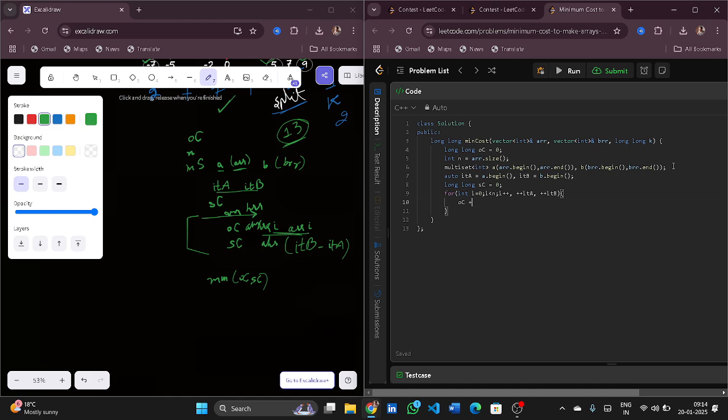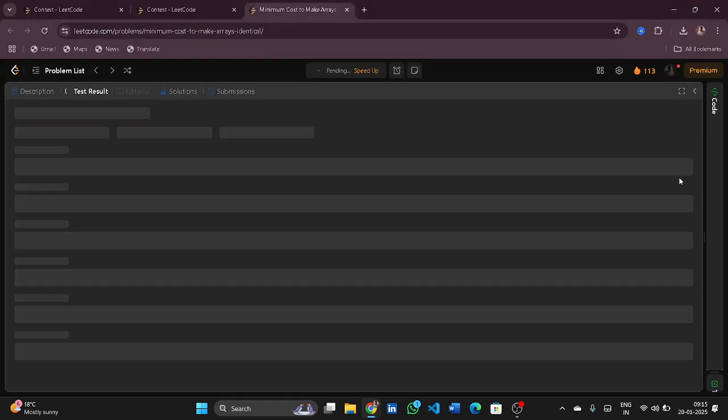Original cost will be incremented by the absolute difference of BRR of I minus ARR of I. Then here the sorted cost will be incremented by the absolute difference of the element at iterator B minus the element at iterator A. Now we need to return the minimum of original cost and sorted cost. I think it will be running. Let me wait.